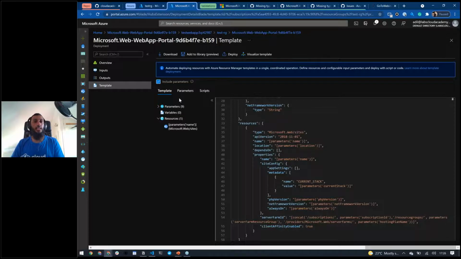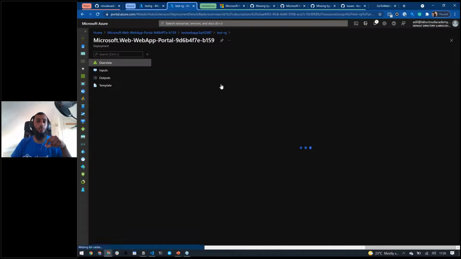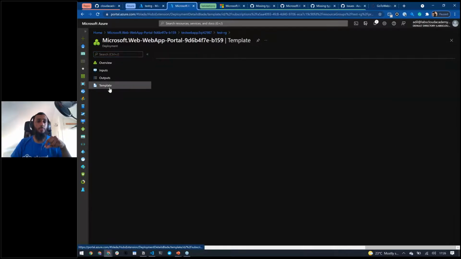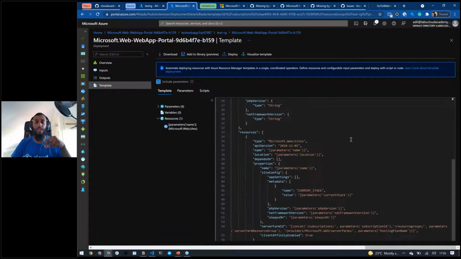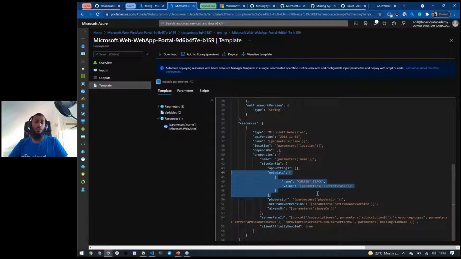And when I looked at the ARM template that came out of that deployment, and if you want to know how to do that for people who don't, make sure you're on your resource group and you go to deployments. Have a look at the deployment you're looking at, go to the deployment, go to template, and have a look at the template. And you'll notice in the template, it mentions metadata, name, value, which tells us what stack you're using, basically.